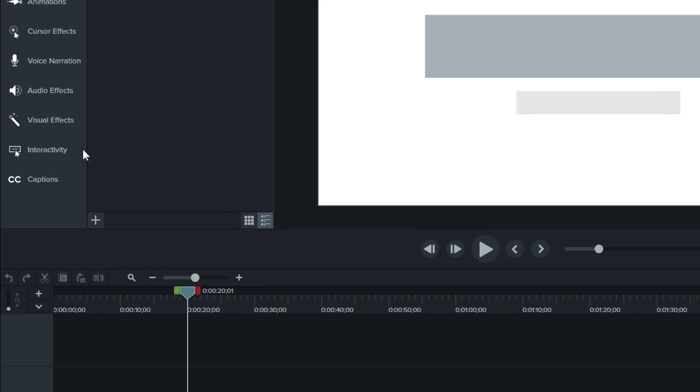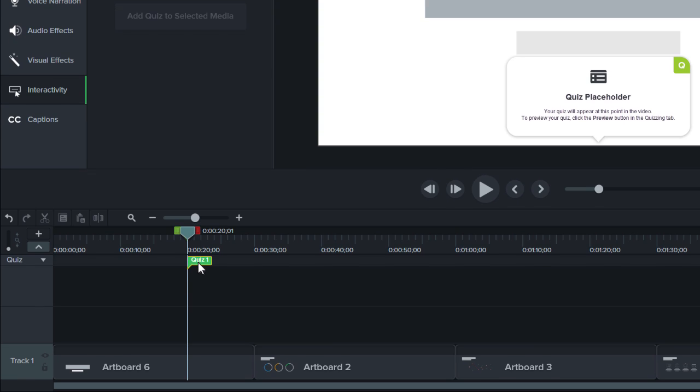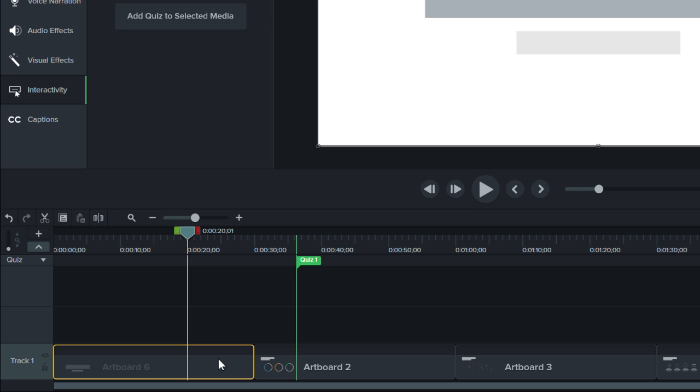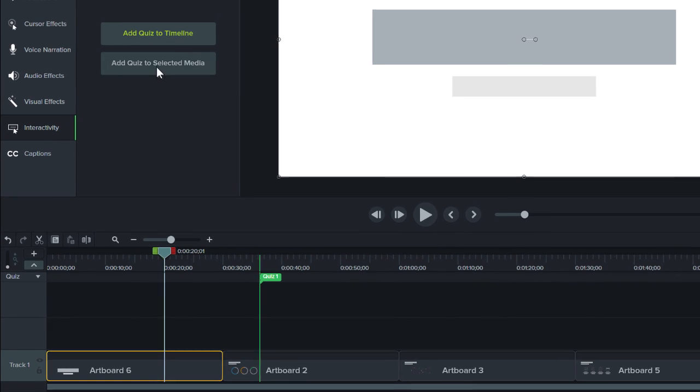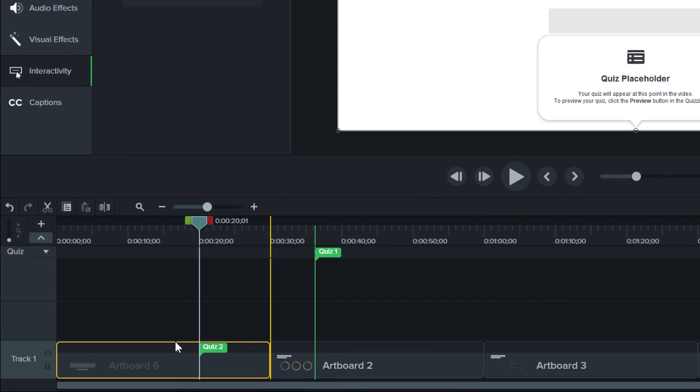To add a quiz, choose Interactivity from the Tools panel and select one of the options. The first option adds a quiz to the timeline. Quizzes added to the timeline can be moved freely to any point in the video. The second option attaches a quiz to a specific piece of media, which then moves with that piece of media as it's positioned on the timeline.